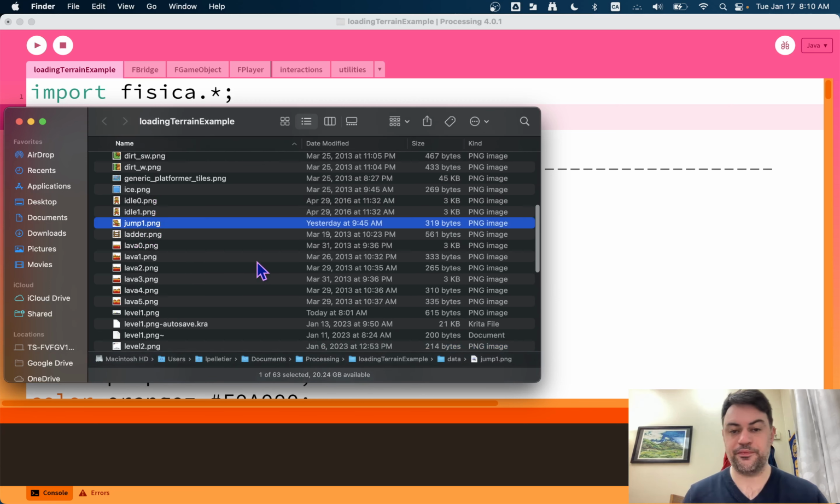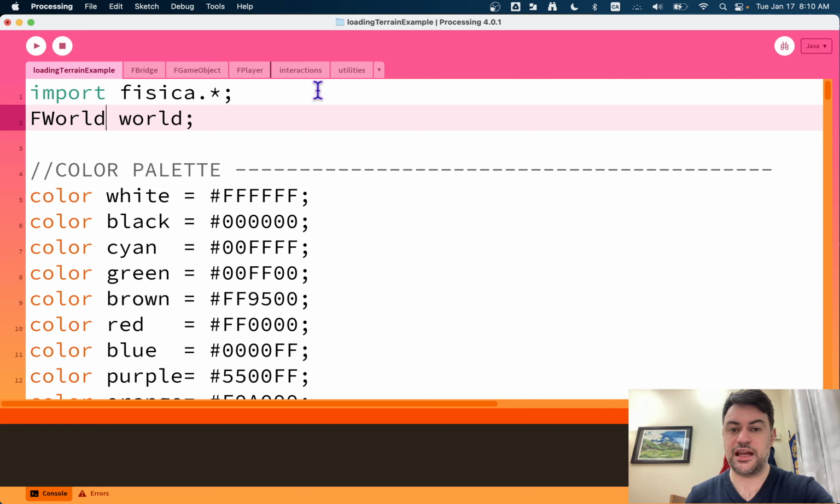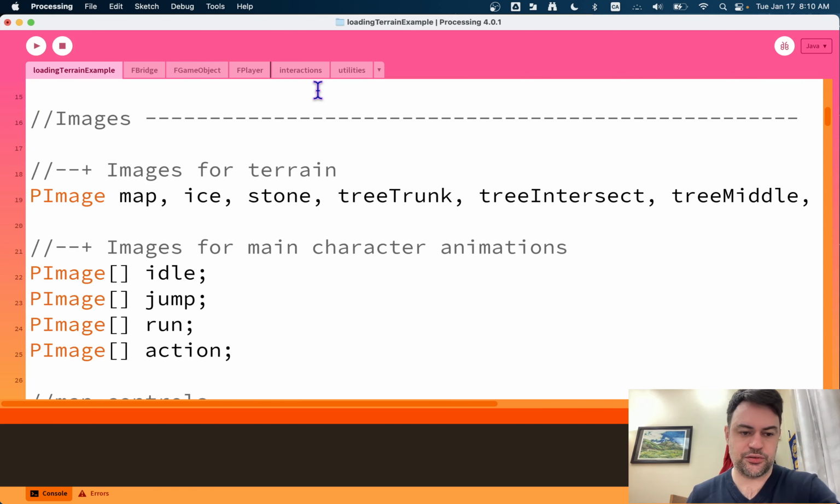We're going to have a different array of PImages for each set of frames that comprise one action. So we'll take a look and see, hey, check this out. We have idle, jump, and run. So these are going to be my PImage arrays, and they will store those animations, images, whatever. And then there's this fourth one called action.